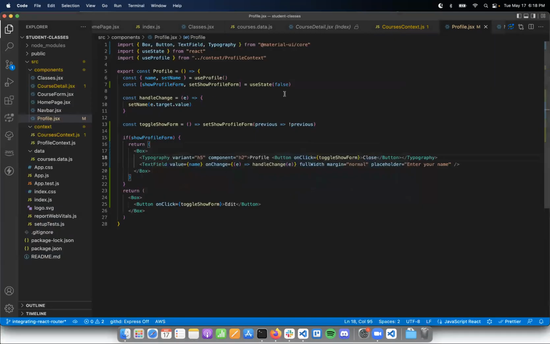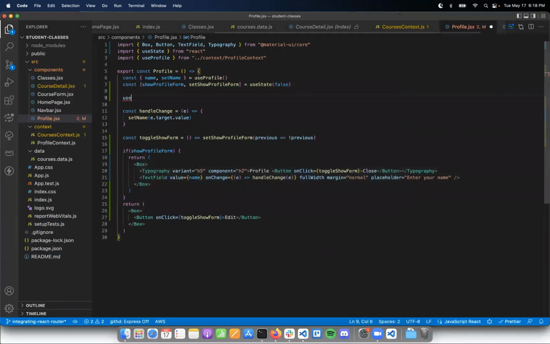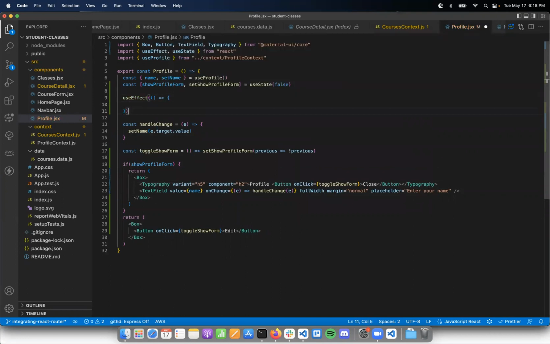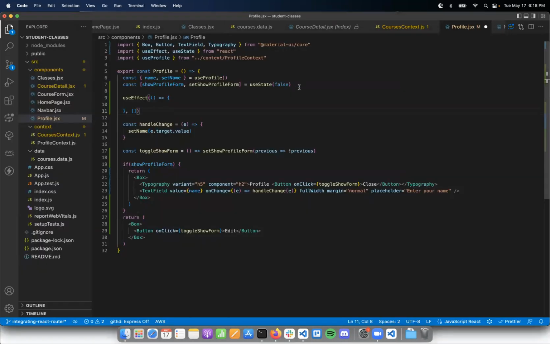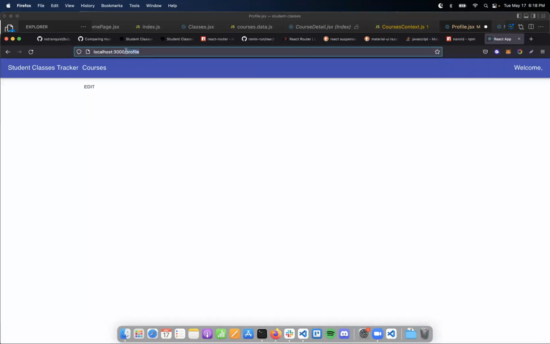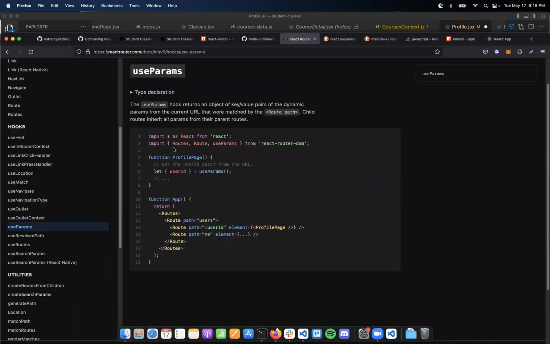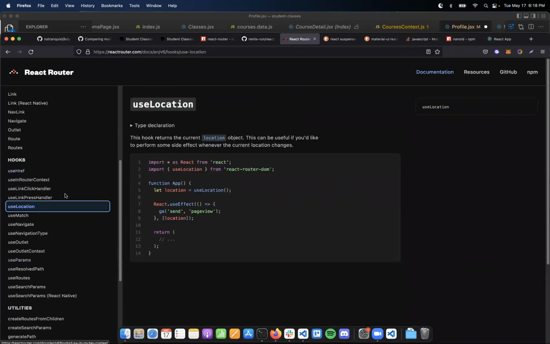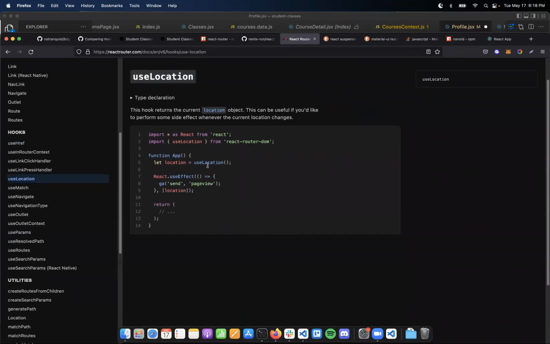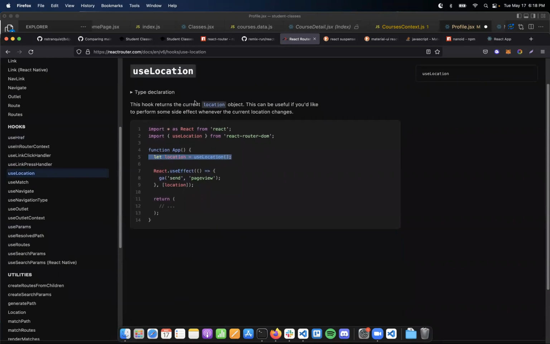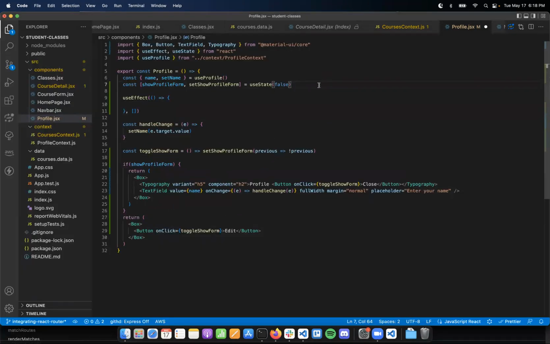So we're going to use the useEffect again. And this time we need to find that URL value that's going to change. This time we're not going to use the useParams hook because there's no parameter here we're looking for. We want the path name, and that we can get from the useLocation hook right here. So location equals useLocation. Let's just print out that location object.